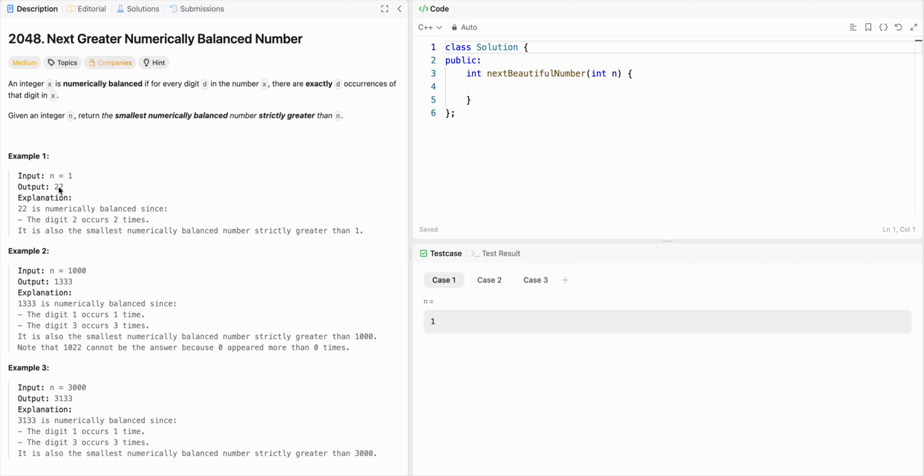So for example 2 is balanced because there are exactly two occurrences of 2. 133 is balanced because there is one occurrence of 1 and three occurrences of 3. Given an integer n, we have to return the smallest numerically balanced number that is strictly greater than n. Okay, cool. So how can we do this?